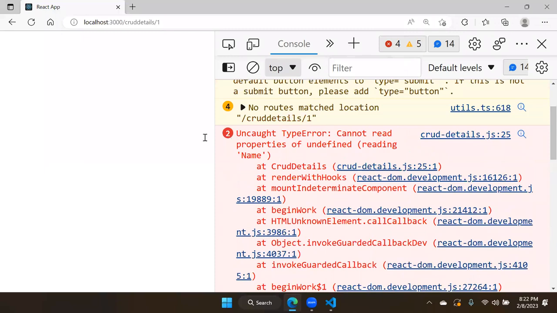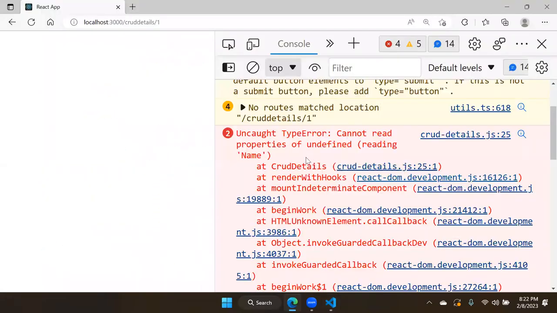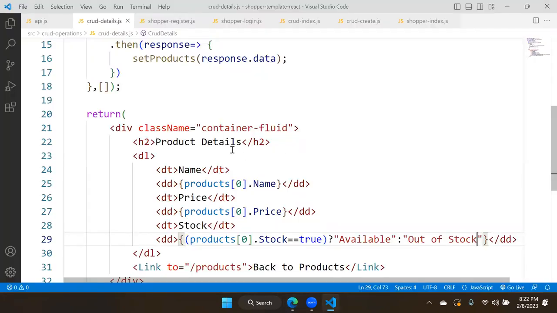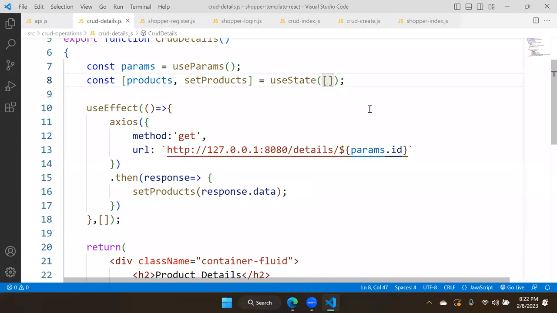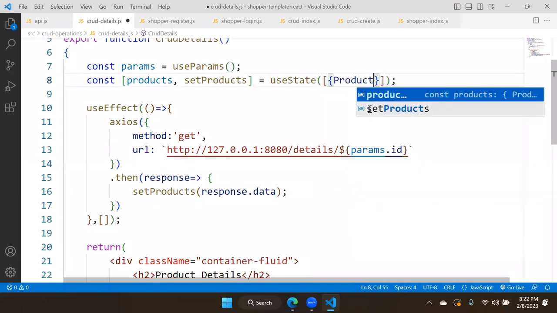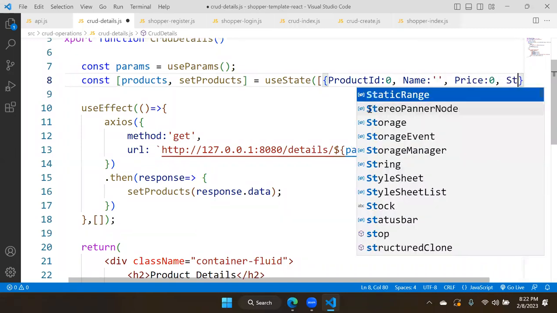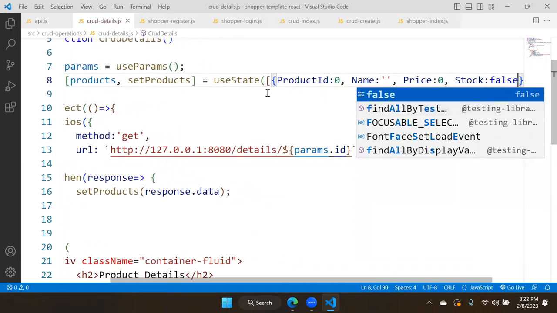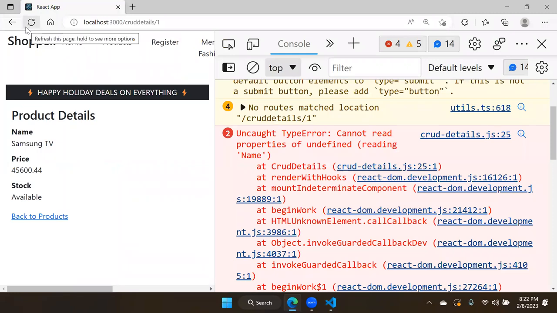Okay, right. So here, what is the data we are having? It says it cannot read name in CRUD details. In CRUD details, it cannot read name. This is an object which is of what type? Product ID, number type, name is what type? String, price is what type? Number, and stock is what type? Boolean. It should get that and display here.